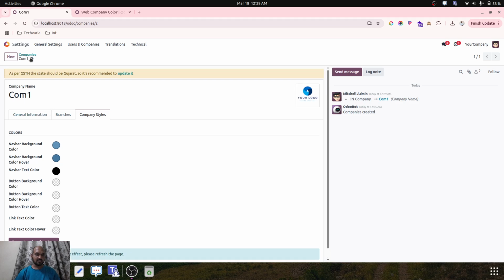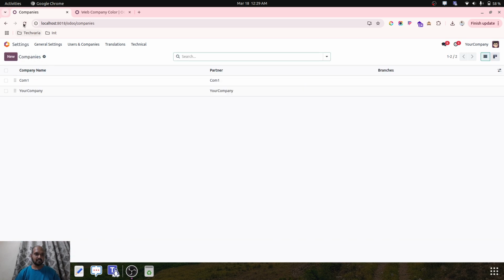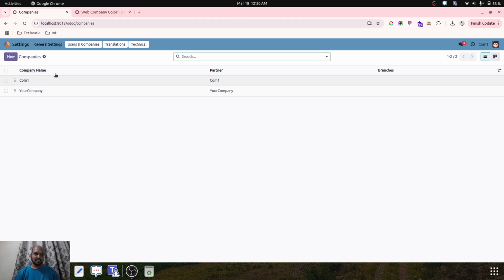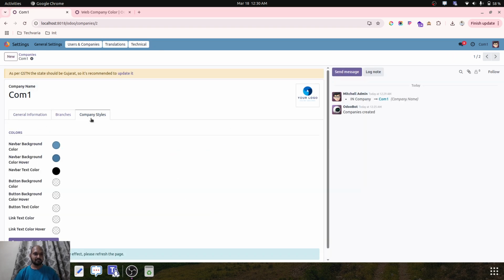So I am here, and now I go here and just refresh. When I switch to my company one, you can see the impact for my company one, where my navigation bar color has been changed and then my text color has been changed.